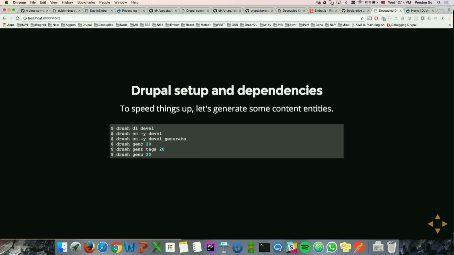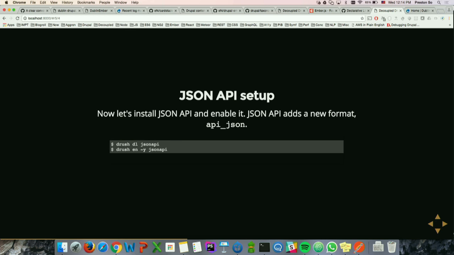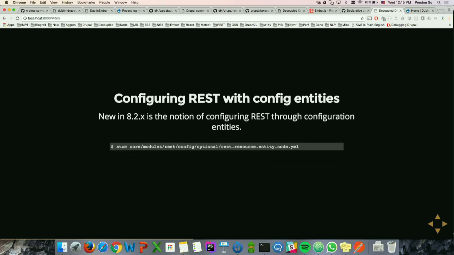And one of the other things that we'll also need is JSON API. JSON API will give you all of the things that you need to actually use Drupal as an Ember-optimized backend. And JSON API actually adds a new format, which is called API JSON. Alrighty, so with that in mind, let's go ahead and move a little forward here.